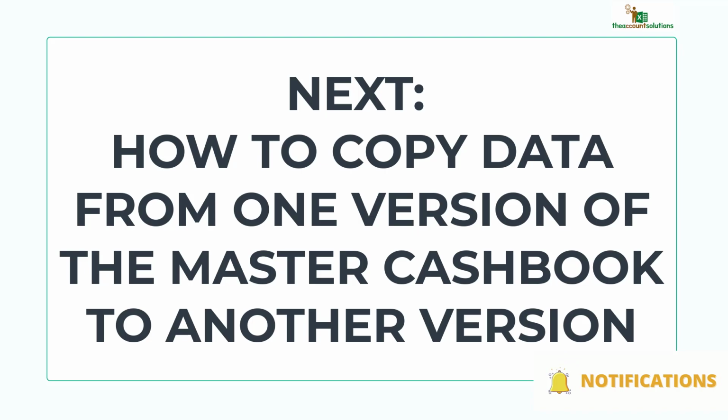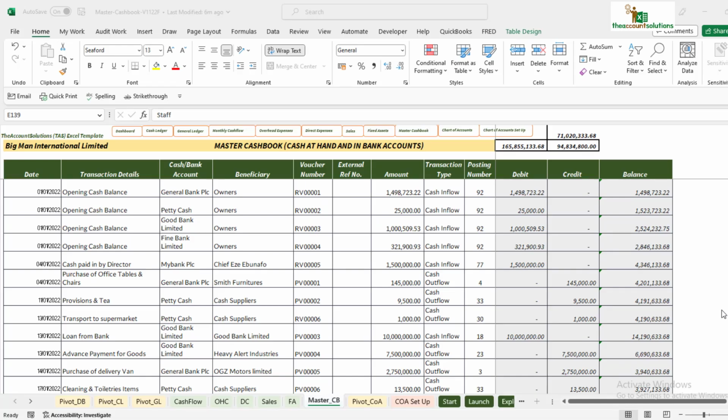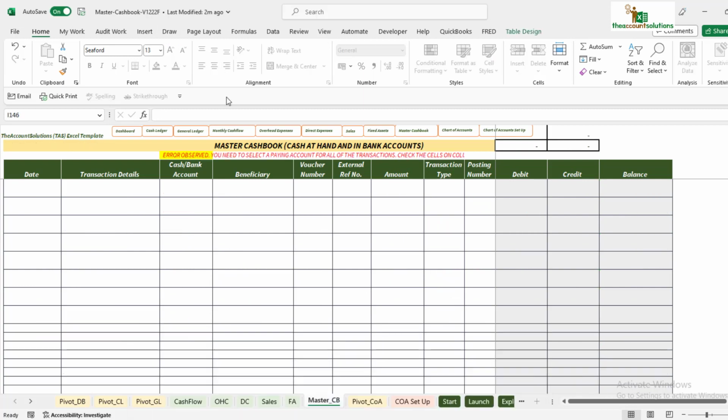This is the Master Cashbook on Excel. In this video, we'll be showing you how to copy data from one version of this template to another version. Let's say you have the version 1122F and you've gotten a new version which is 1222F. It's very simple to copy data.